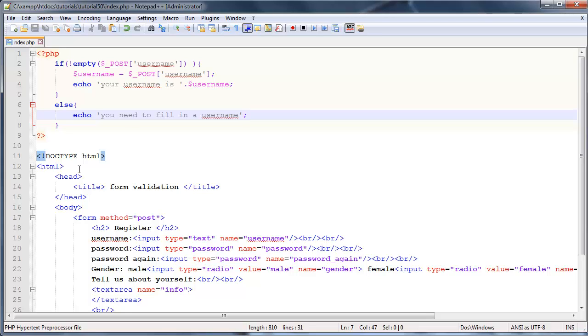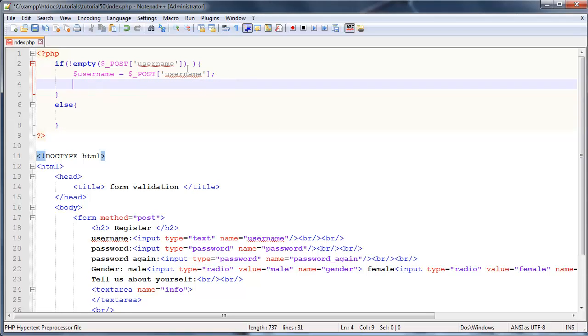But we want to check all the different values to see if they're all empty or not. So we can get rid of this echo line over here and that echo over there. We're going to check for a bunch of different values. The first one we want to make sure is not empty is username. But we're also going to want to make sure that password is not empty.